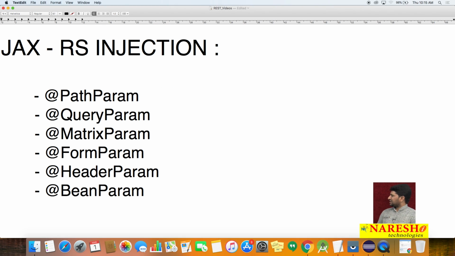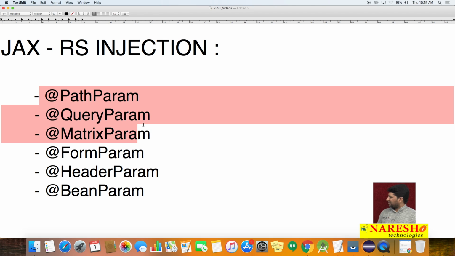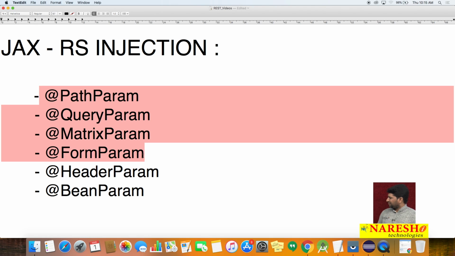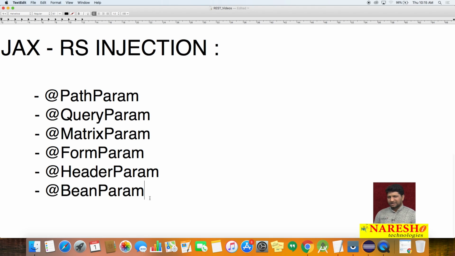So bean parameter is another approach of sending the data. So: path parameters, query parameter, matrix parameter, form parameter, header parameter, bean parameter and a cookie parameter. Okay, so these are the different approaches of sending the data, I mean how the client application is going to inject or send the data to the provider.